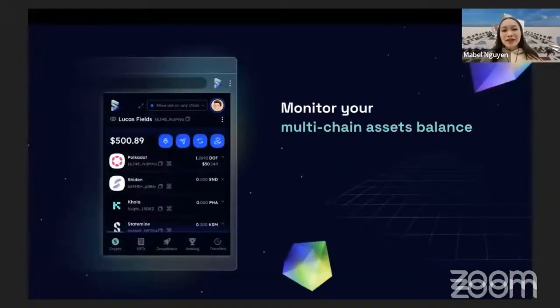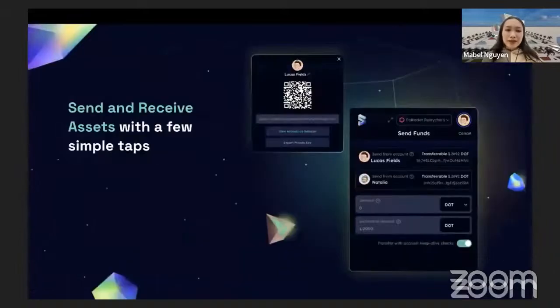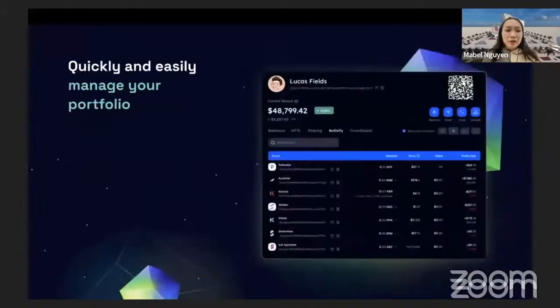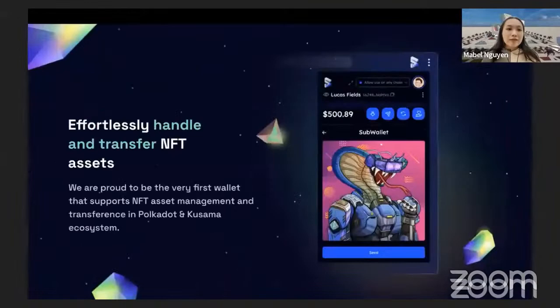So what can you do with Subwallet exactly? Basically, almost everything. You can monitor your multi-chain assets balance. You can send and receive assets, aka tokens, with a few simple taps. You can verify your transactions, sign your transactions on Web3, as well as managing your portfolio. We also support NFTs management and transfer.